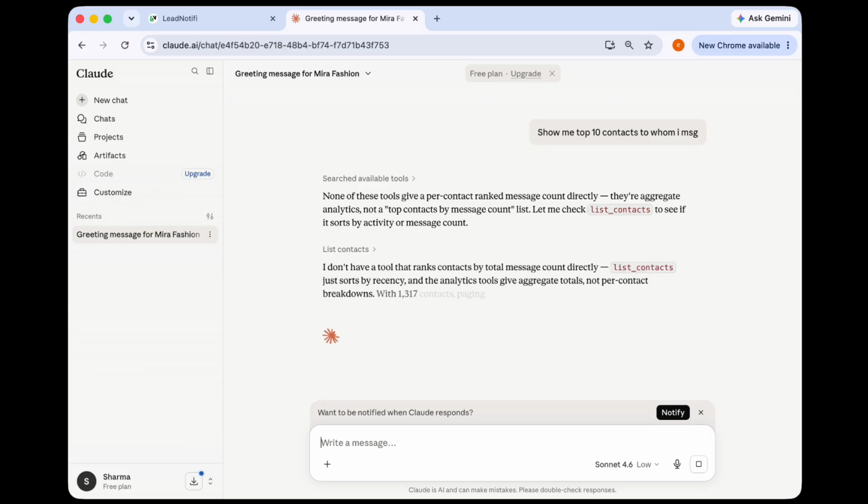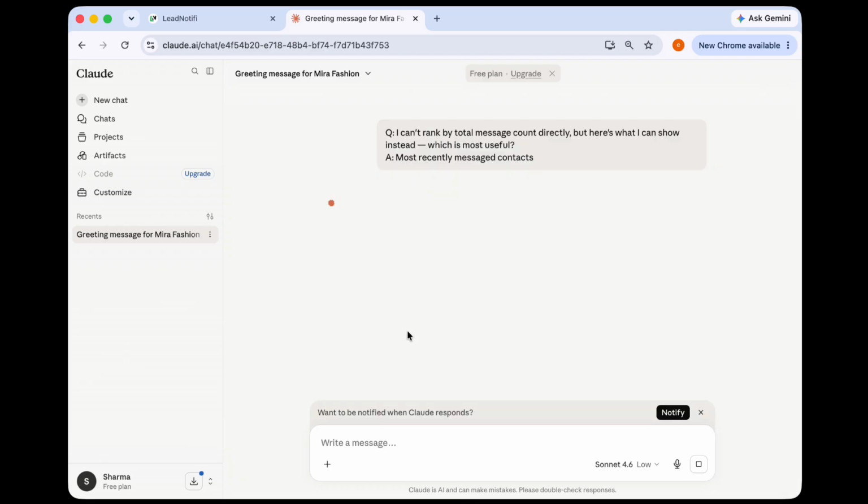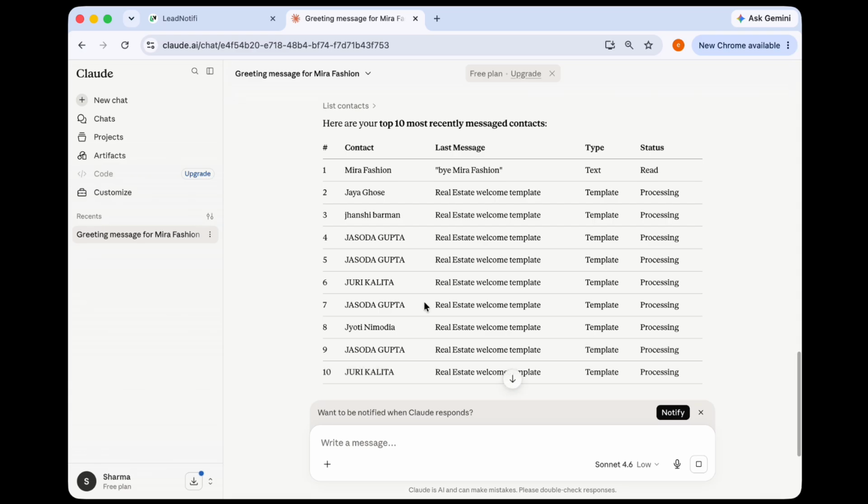contact names, last message timestamps, and message types. You can see the data right there. And Claude goes further. It flags something important. Mira Fashion is the only genuinely conversational contact. The other 9 are all from a bulk CSV import that sent the same Sampurna real estate welcome template to everyone, all still showing processing status.